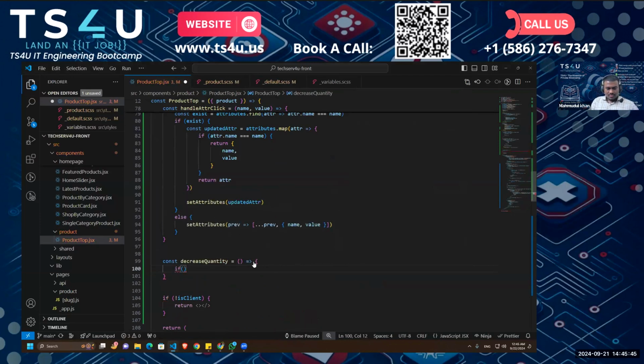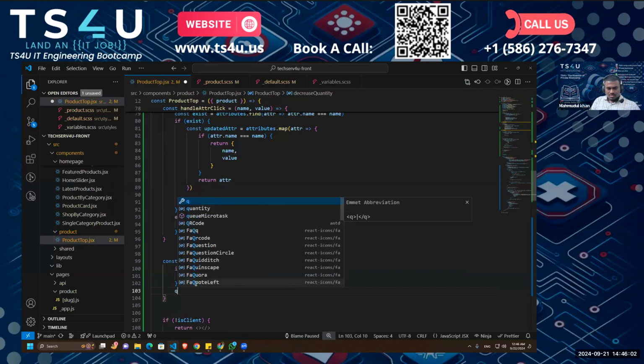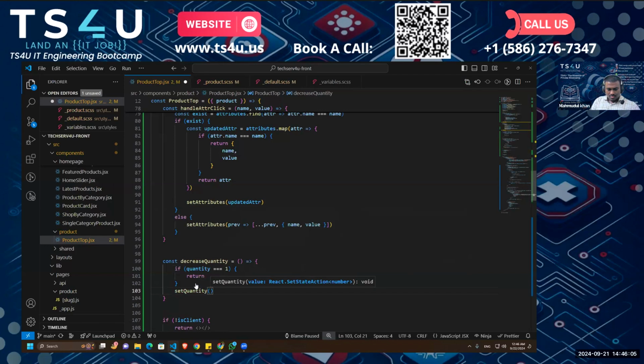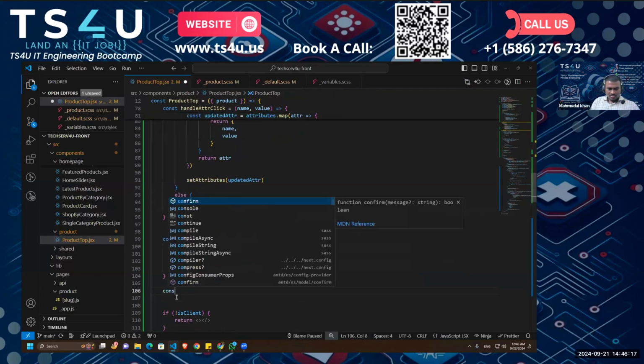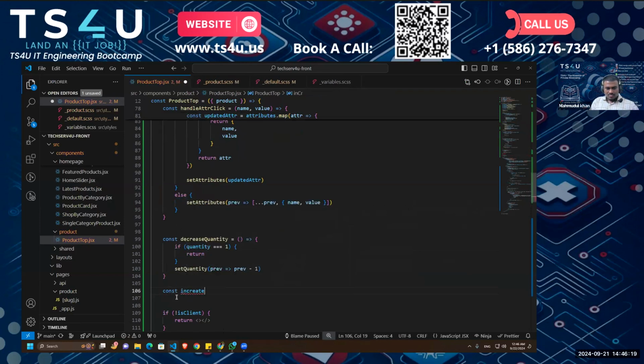So if quantity equals one, we just want to return it. So we do not want the quantity to be less than one, and else we just want to set quantity previous and previous minus one, right? Okay, and then we also have to handle increase quantity.